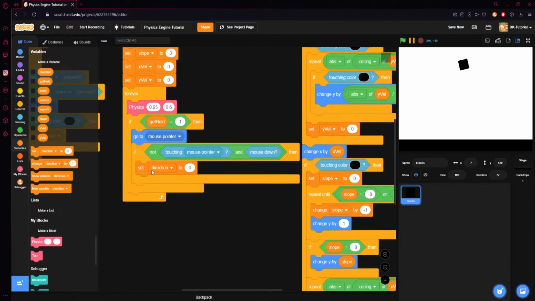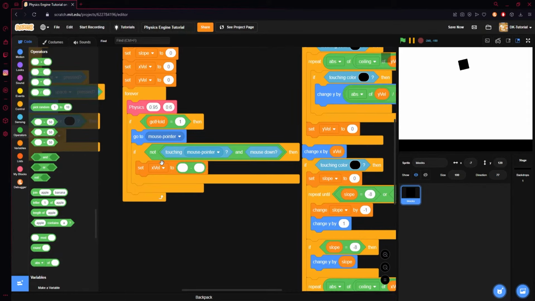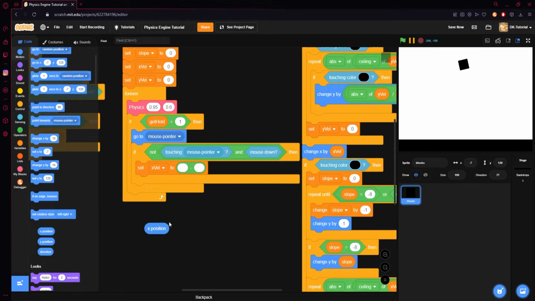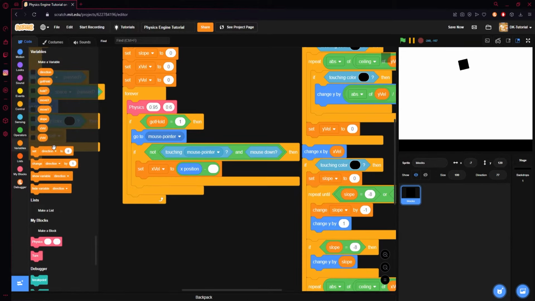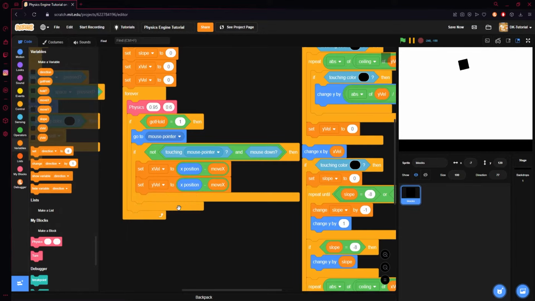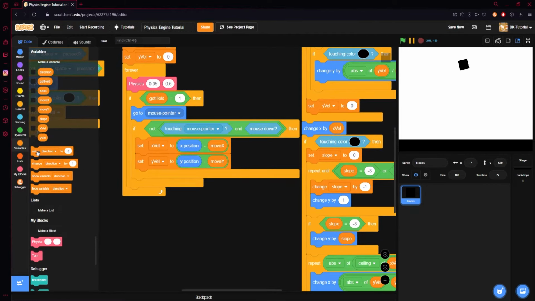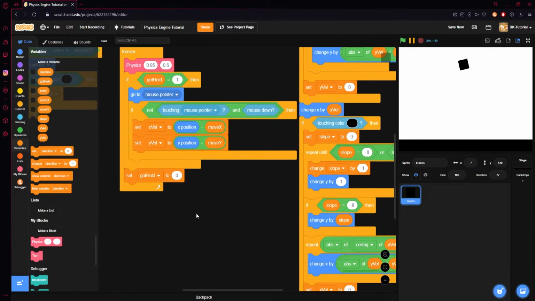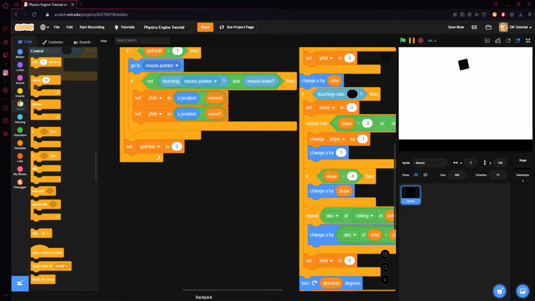In that case, you will set your X velocity. Go to operators, grab a minus and put it right here. Come to your motion, grab your X position, put it here, and take your move X and put it here. Duplicate the one we just made and set this first X velocity to Y velocity, this X position to Y position, and this move X to move Y. Great. Now under these two bars, you're going to put a set your got hold to 0. I think I said get hold before. I meant got hold, excuse me.